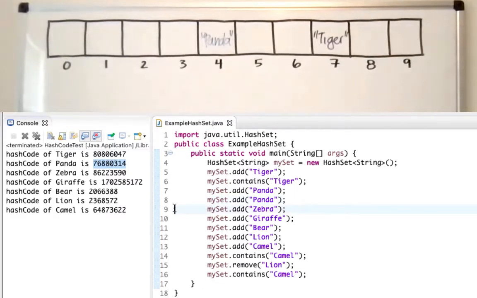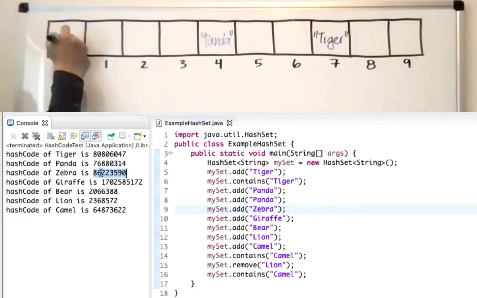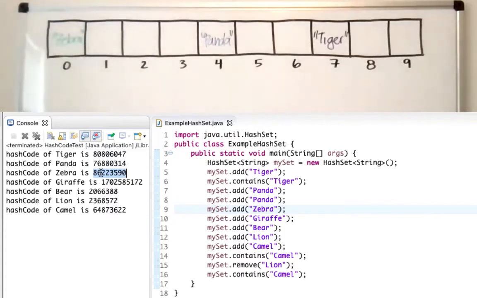Okay, next up, I want to add zebra. I need a reliable way to know where to put it, so I'm going to call hashcode. Hashcode returns the number there. I'm going to use the last digit, which is a 0. I look at index 0, and I find there's nothing there, so I'm able to add zebra. And you might have noticed that I'm trying to use colors in a consistent way throughout this. Any element with the same last digit in their hash code will have the same color.